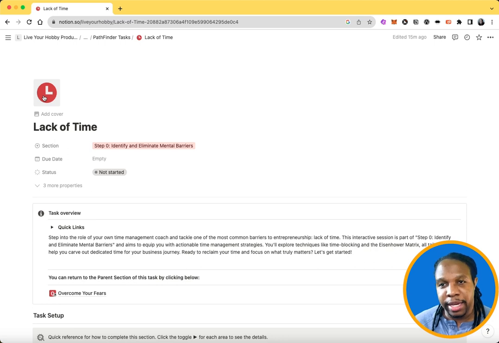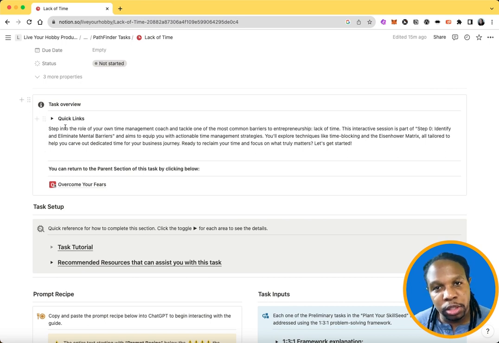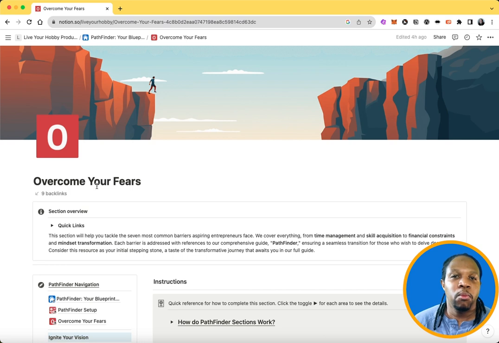Once you dive within the task, you'll notice that it does not have a banner at the top. And instead of a number in the top left, you will see an icon that should serve as a visual representation of what this particular task is going to help you accomplish. Your task page also has a task overview section, which should be very familiar to you now as the home page has one and your major sections have one. And you'll also see a button within that task overview section that allows you to return back to the section homepage. And boom, we're back to Overcome Your Fears.